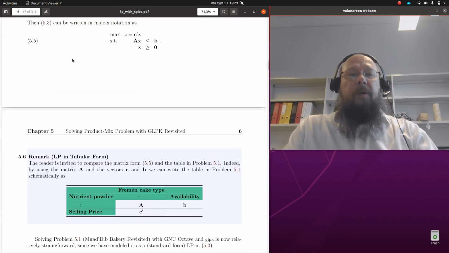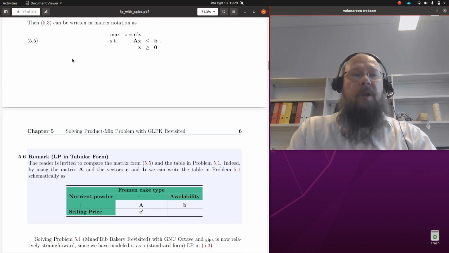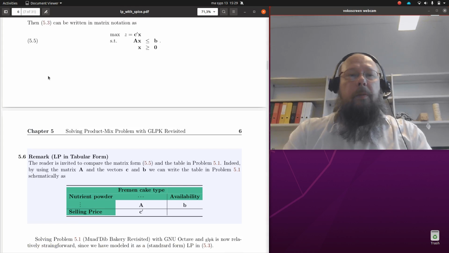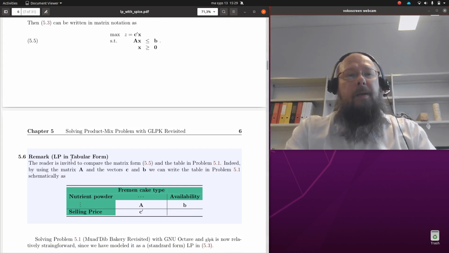Of course, before going there, maybe I should point out, somehow just a remark to see how things are related. So LP in tabular form. Now we have this kind of LP: maximization, c transpose x subject to Ax less than or equal to b, x bigger than or equal to 0.